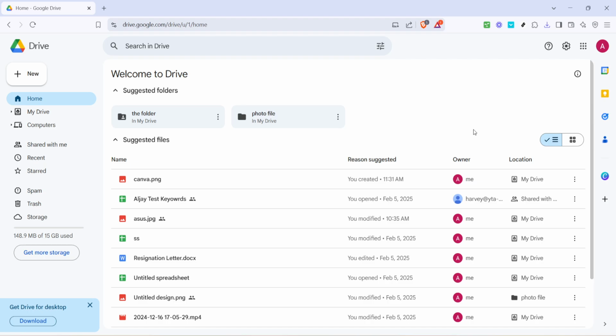So, let's dive in. To get started, you'll first want to navigate to Google Drive. You can do this by going to your preferred web browser and typing in Google Drive's URL, or simply searching for it. Once you are on the Google Drive homepage, you'll need to log in with your Google account credentials if you haven't already. Your Google Drive is your personal storage space where you can access all the files and folders you've uploaded or shared with you.